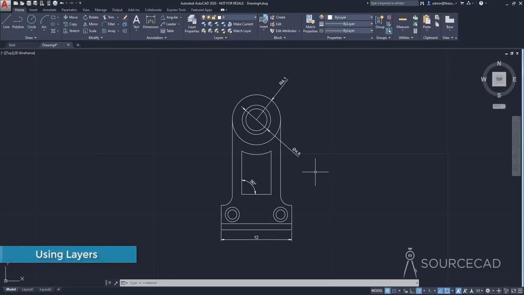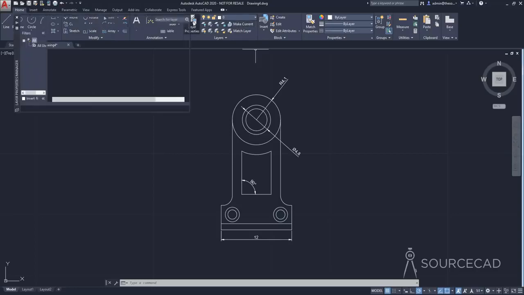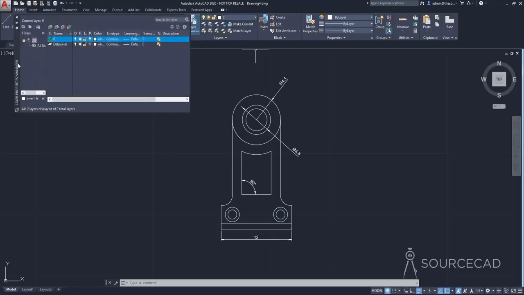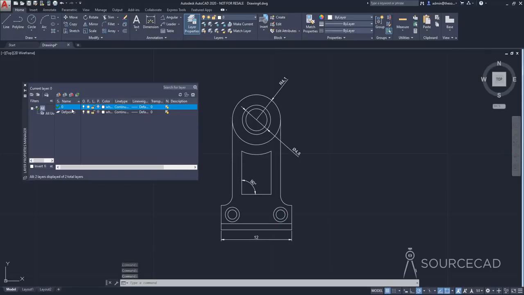Now after adding dimensions, let's talk about layers. So currently we are making our drawing on layer 0, which is the default layer. And if you want to add more layers, then you can go to layer properties and add the layers that you want. So we are working with layer 0. As you can see, we have a check mark right next to layer 0. That indicates our drawing is in layer 0.